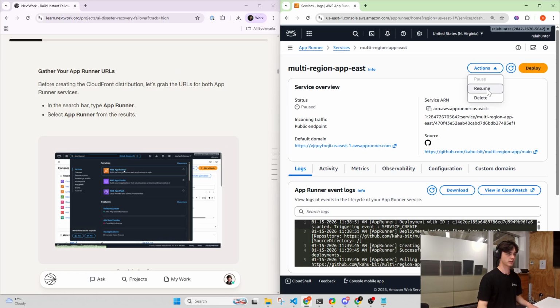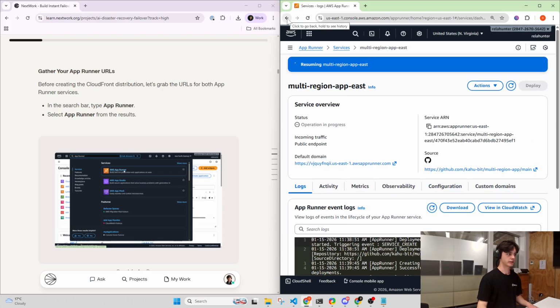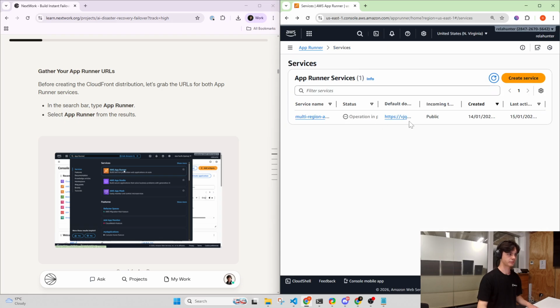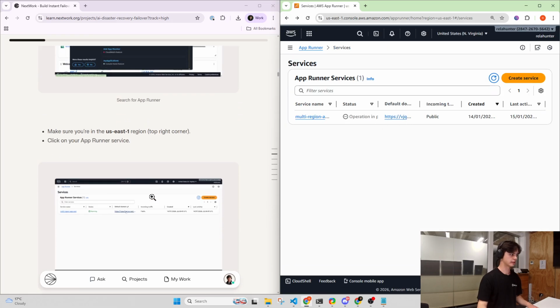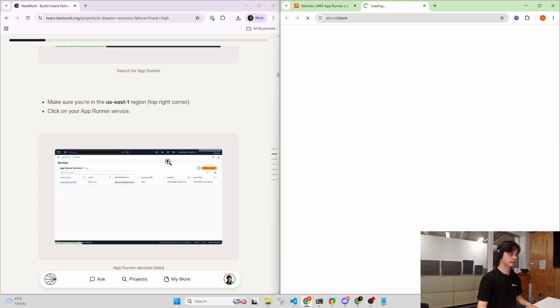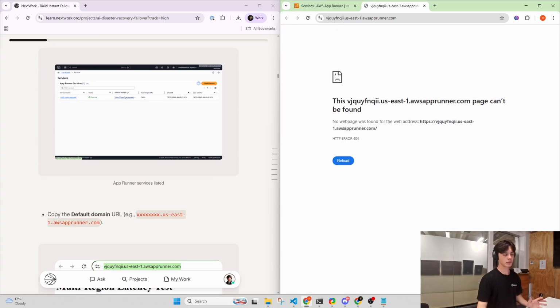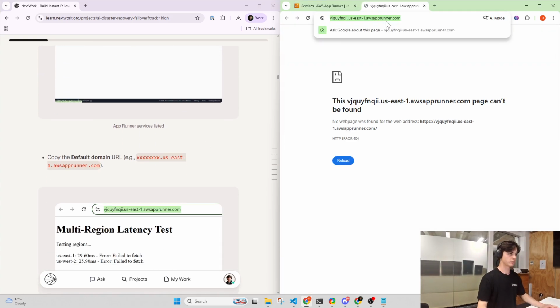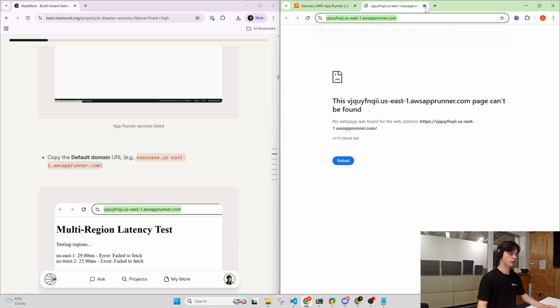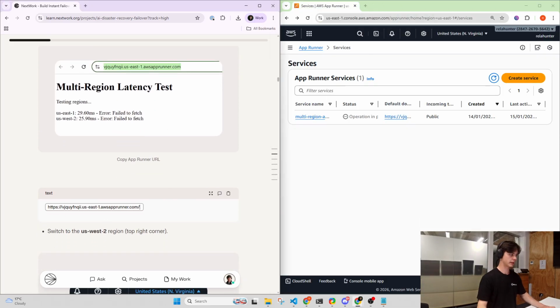I'll just unpause or resume it. It'll be ready by the time we get there. We can select this domain. It's not going to run because it's paused, but the domain will still be correct. So we can copy that. We can paste it in there.